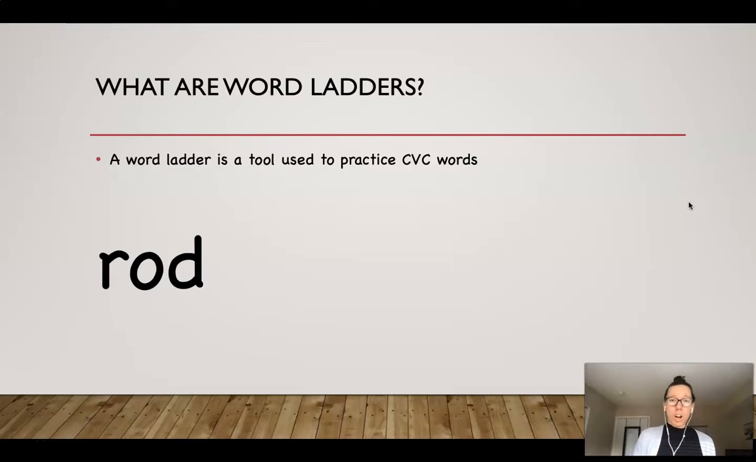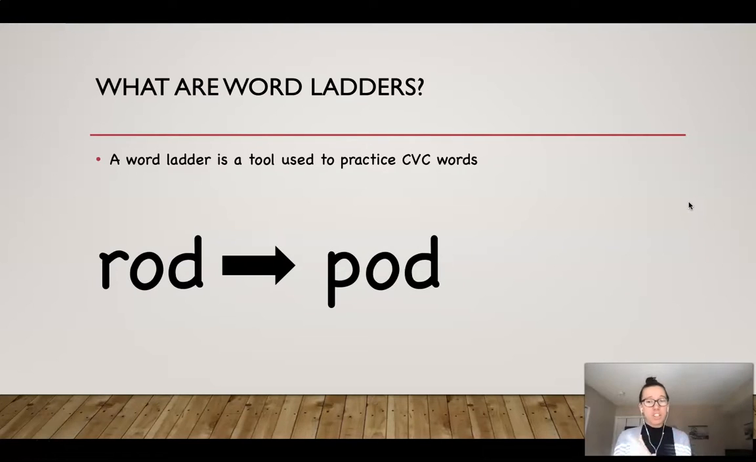If we took the word rod, for example, R-O-D, r-aw-d, rod, we could change it into the word pod, P-O-D, p-aw-d, pod, by changing the R in rod to a P. If you look, friends, we can see that in the word rod, we have R-O-D. Notice the letters O-D. If we change it to the word pod, we changed R, but O and D stayed the same.